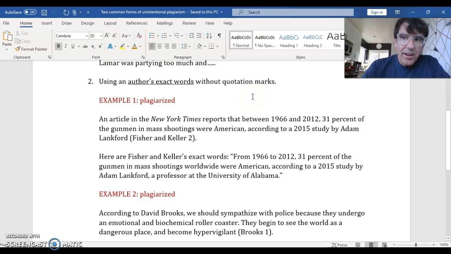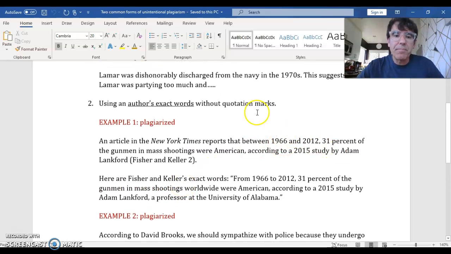Because when I read your essay, I'm assuming everything is your words, unless you have a quote. So you can look at these examples here, especially if I told you on your rough draft that you have plagiarism. Definitely study these examples so that you understand what you're doing wrong.